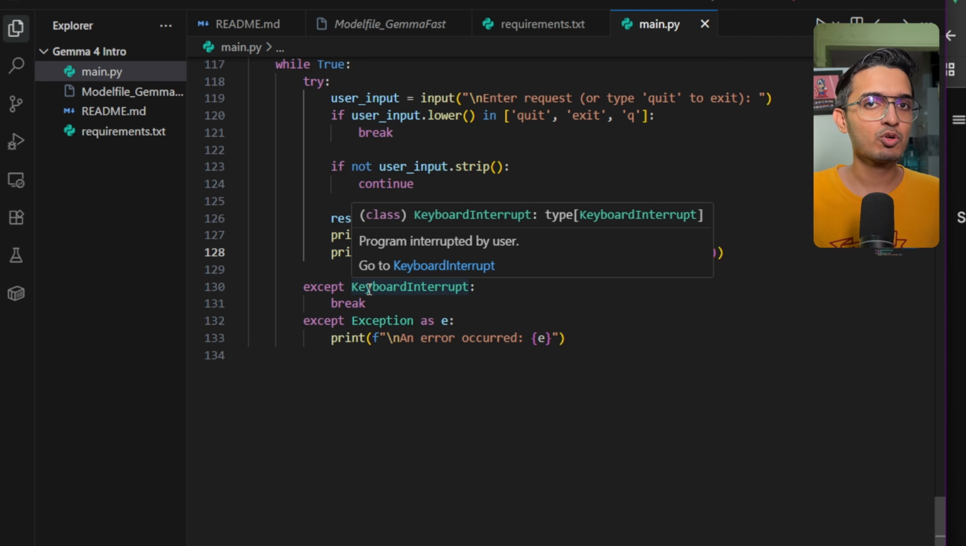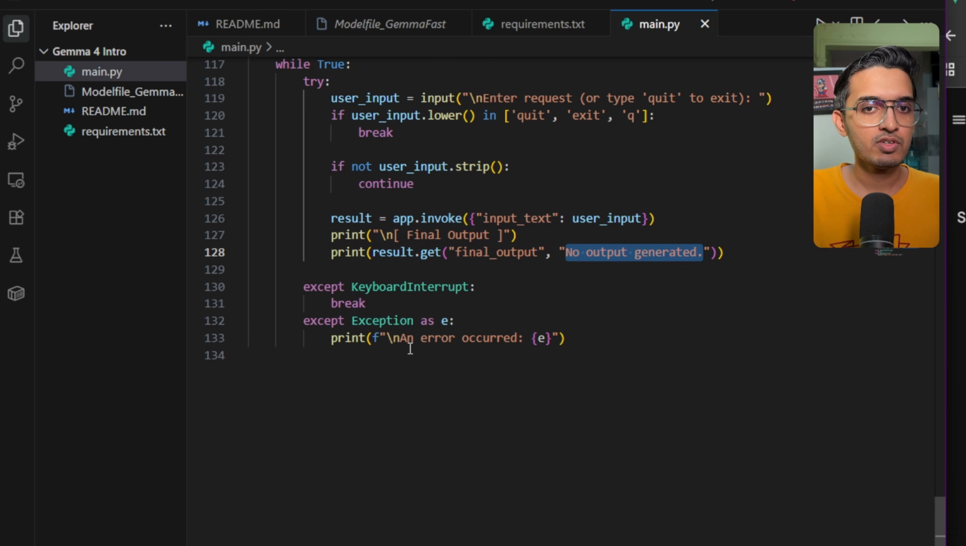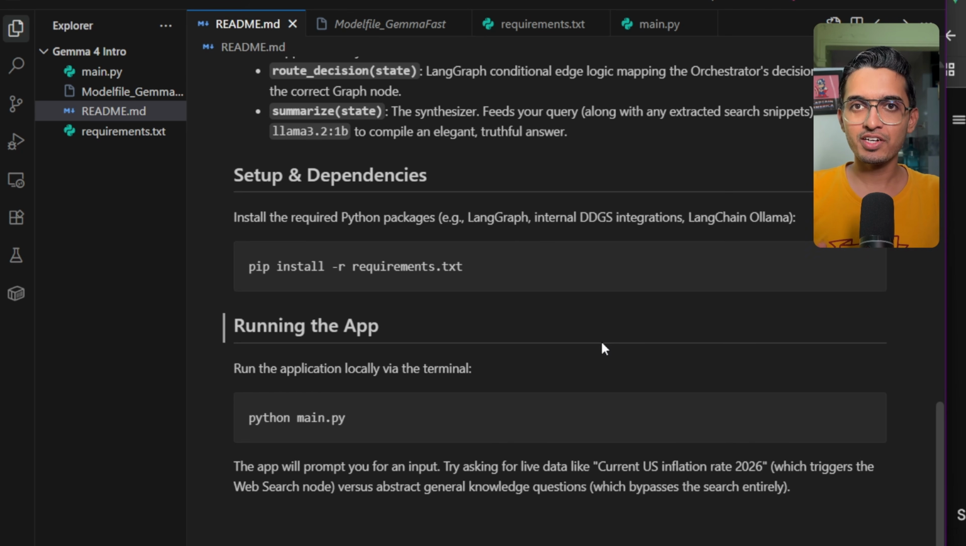Then if there is any keyboard command given by the user to end the loop, like Control-C, you can stop any terminal by Control-C, then also we'll break the loop. And if we encounter any error, we are just going to say an error is encountered here. So now we have defined all the code files and we are ready to start the demo.